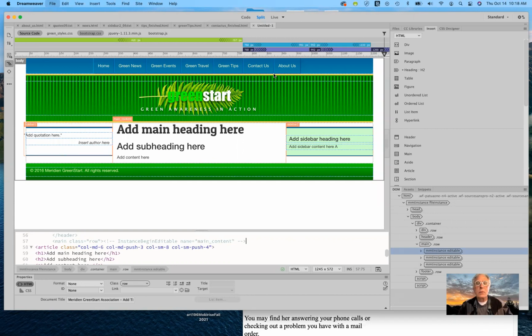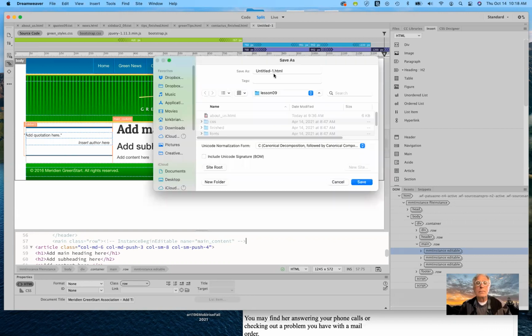Hopefully this doesn't bog down too much. Why is it getting so slow? So yeah, I want it, instead of untitled one, I want this to be, come on. There we go. I want this to be contact us. Okay, so I'm saving that inside our root folder.